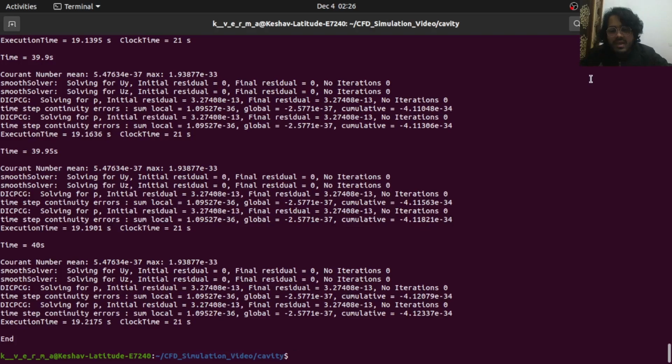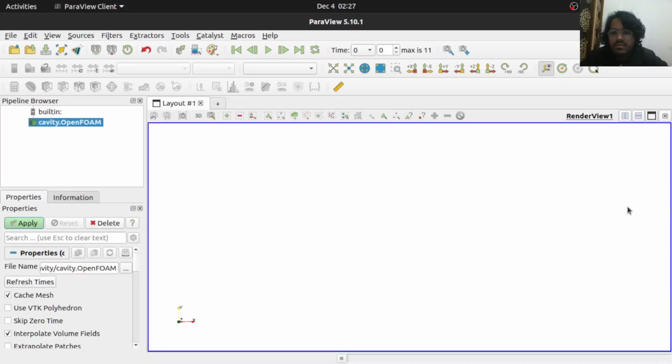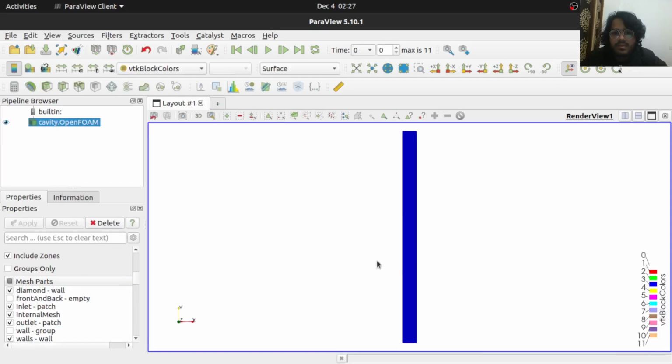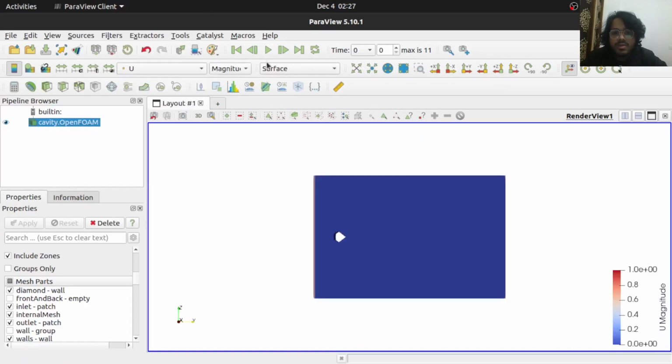Now for checking this simulation, paraFoam is the command for visualizing the flows. OpenFOAM only solves the equations and gives us the values at different time steps, and the Paraview software integrates these values into a visual so that we can see and visualize everything. Apply. This is my boundary. This is my boundary field. View.